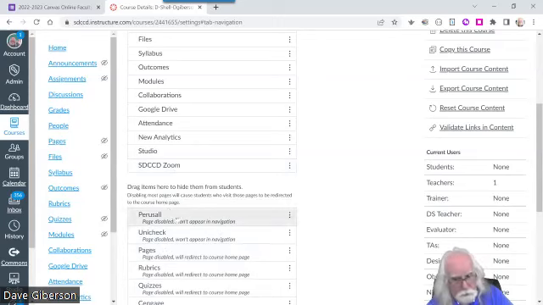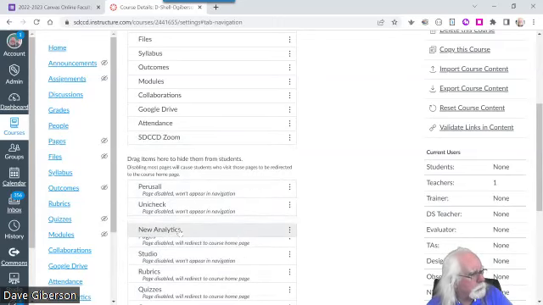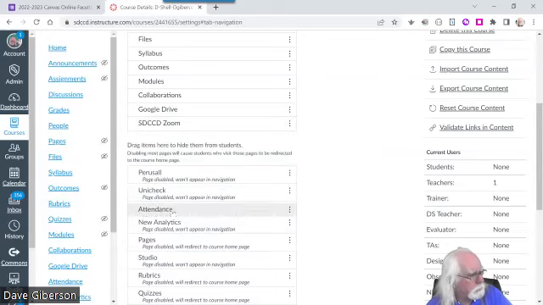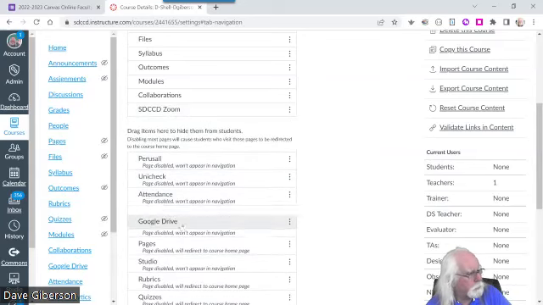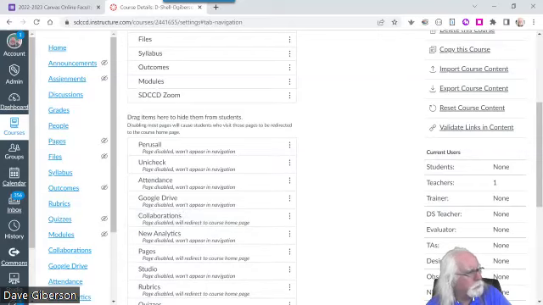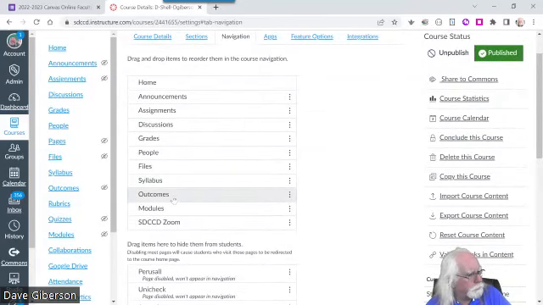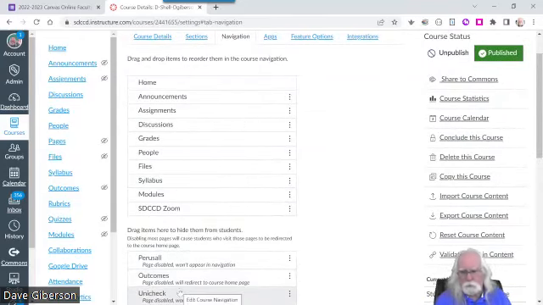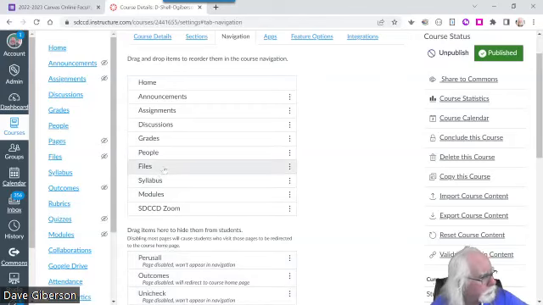Not Unicheck. We're about to get rid of Unicheck. Don't need the studio link. They don't need the analytics link. They don't need the attendance or Google Drive or collaboration. We do want to leave them the modules. Outcomes, we don't use the outcomes tool in Canvas, so you get rid of that.